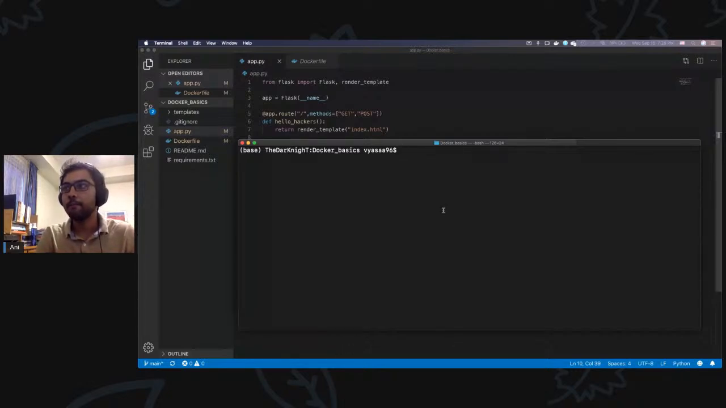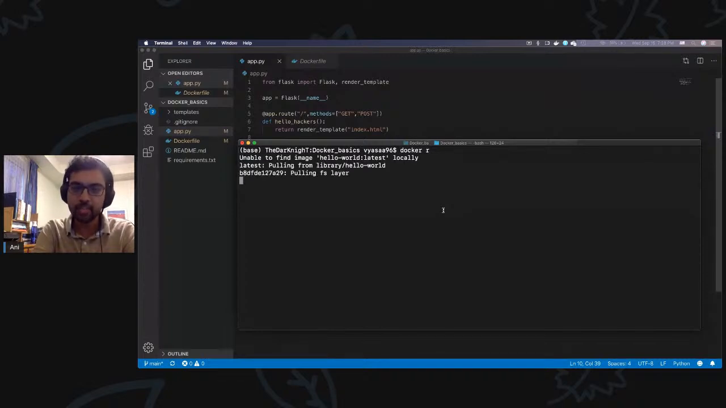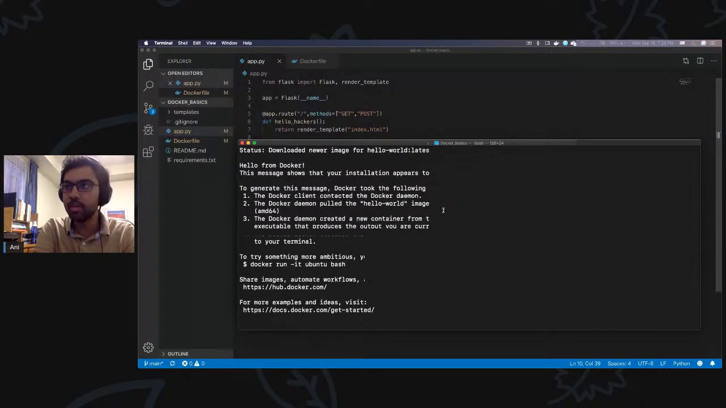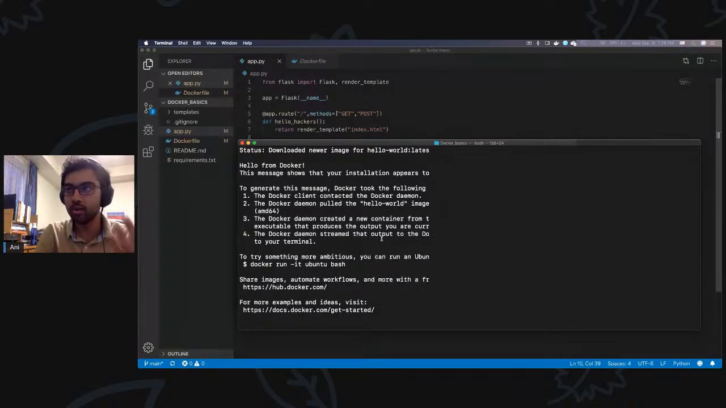So before you begin, I hope that Docker is installed. To make sure that Docker is installed in your system, let's run the hello world equivalent in Docker. So you can say Docker run hello world. The fact that this is running means that Docker has been installed successfully on your system, and you should see something like this. You should see hello from Docker.